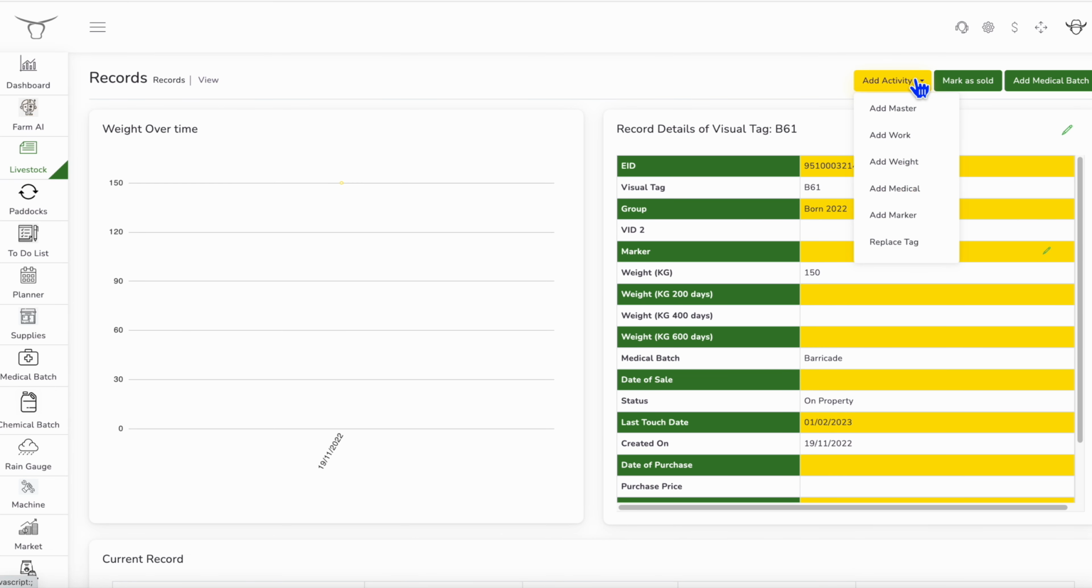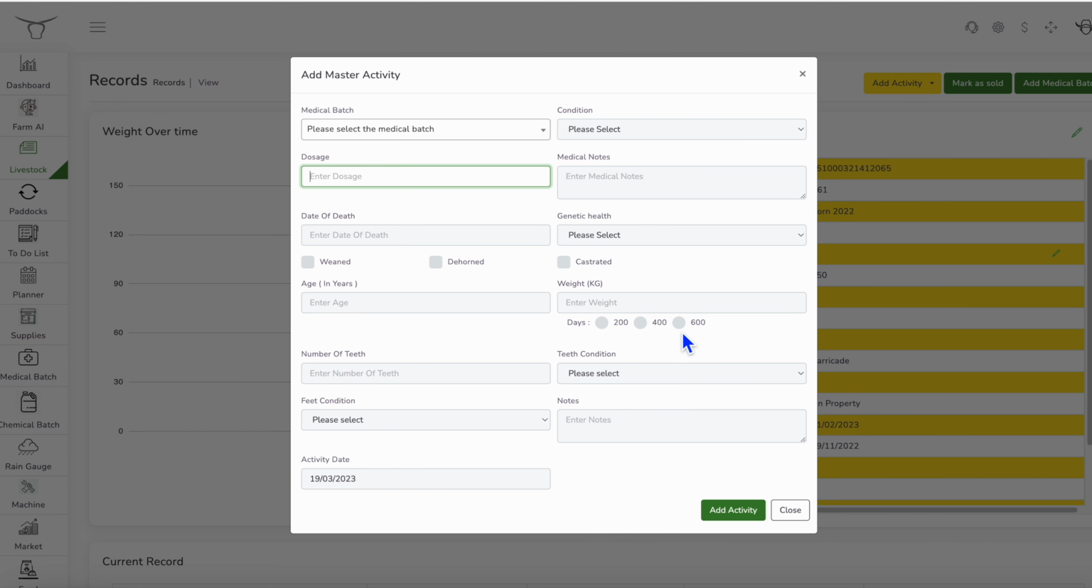So if I want to add an activity, I can add a master. So here I can select a medical batch that I've created previously, add a condition, the dosage, genetic health, the age, weight. I've got the 3 main criteria there, teeth, feet condition, any notes that I want to write on there as well too. Selecting that. Very simple. So I can just simply add a medical batch.